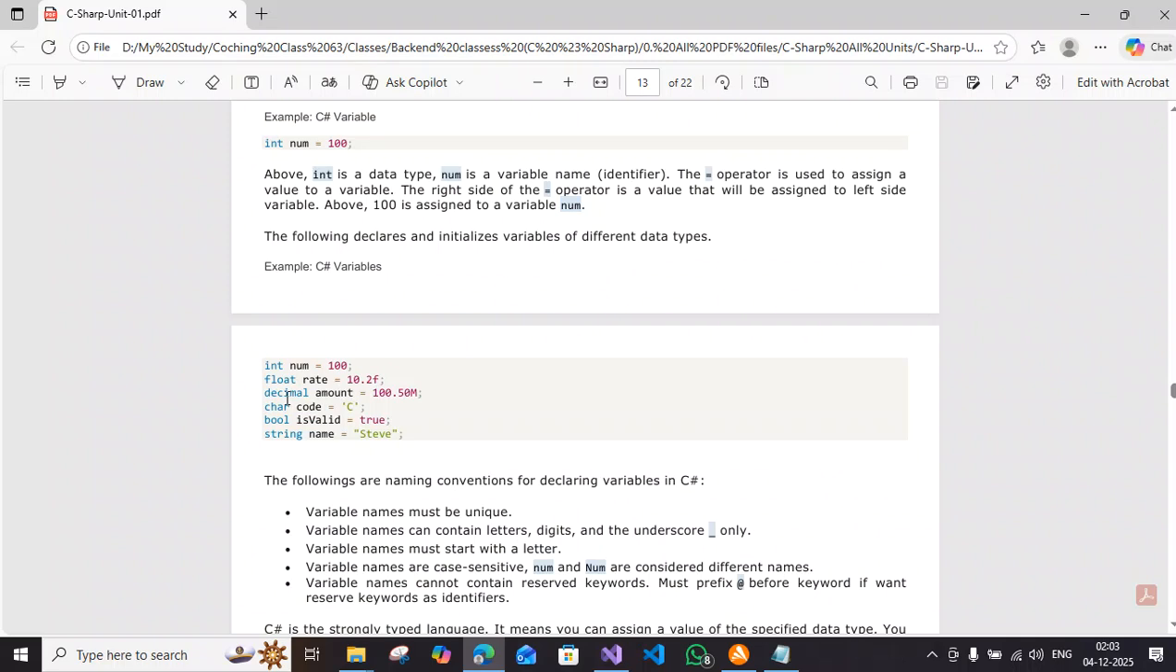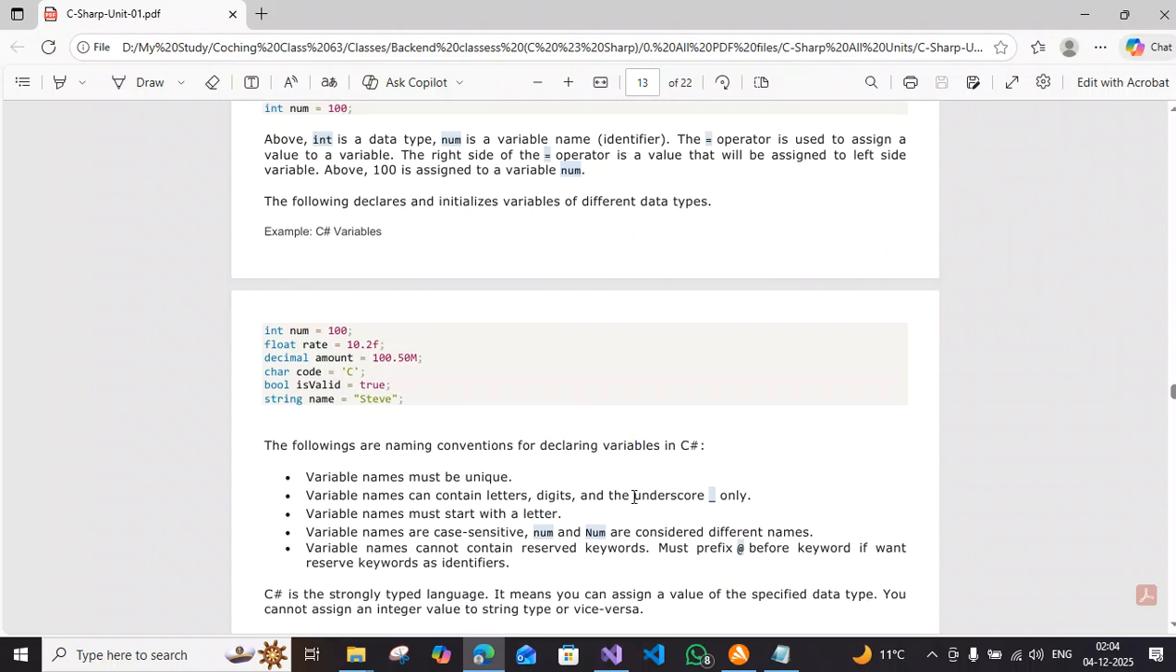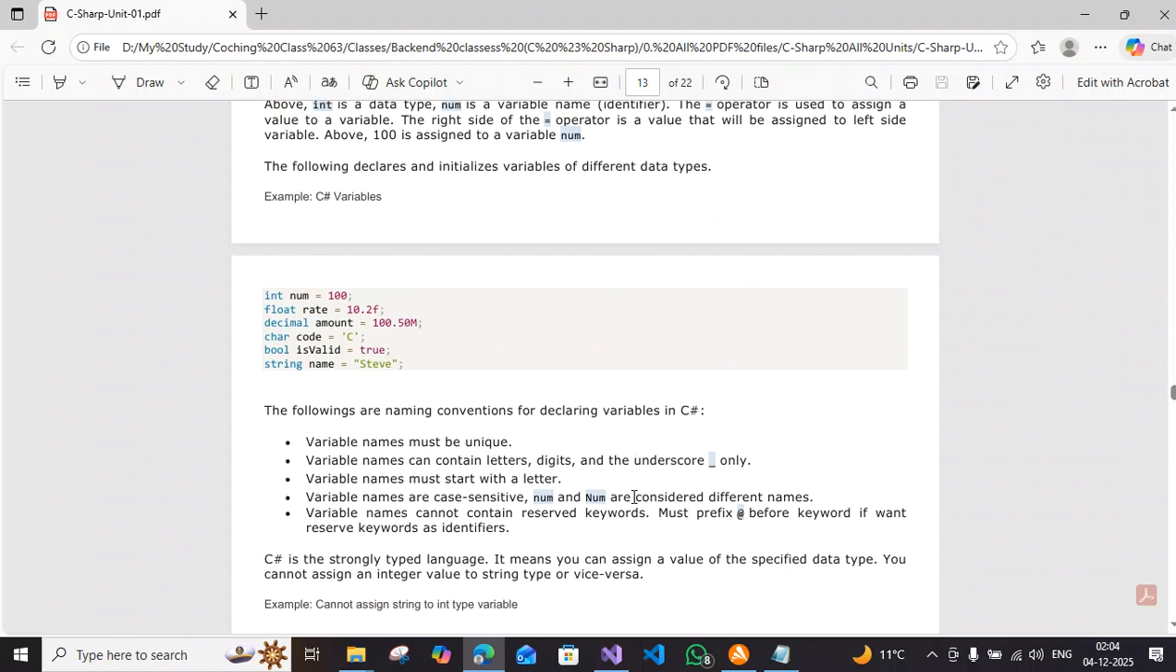Char means character, so we have to mention a character. Boolean means a possibility, whether true or false, so we can use that. String means a name, the kind of keyword we can use for names, so we have declared a string as the name of the variable. The following are the naming conventions for declaring variables in C#.